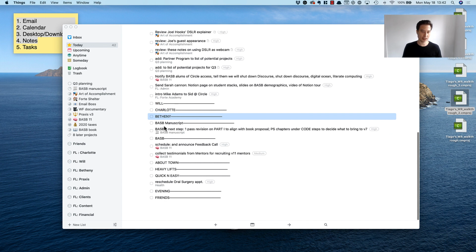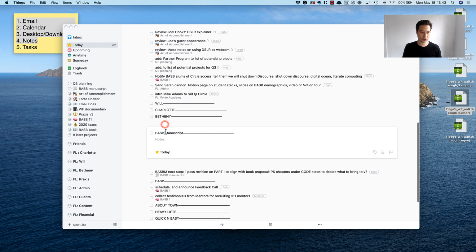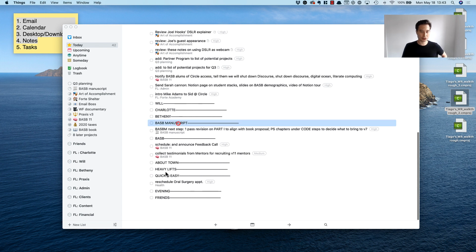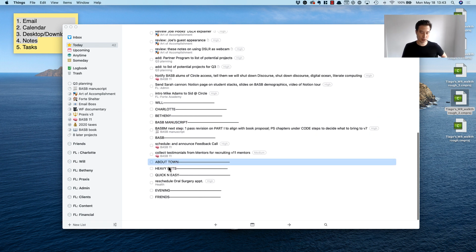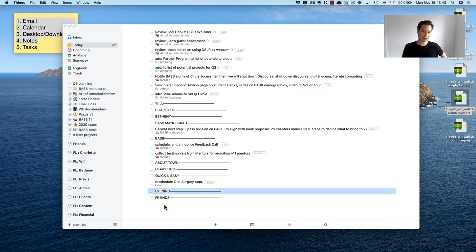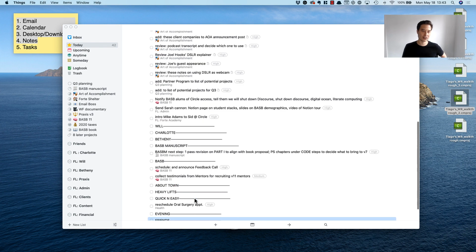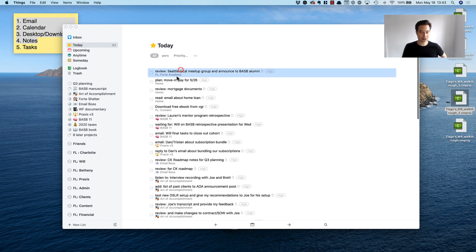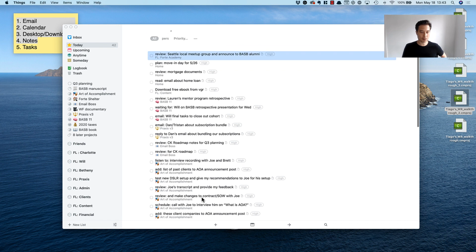I have things related to my manuscripts, and I do like to have these capitalized, which is the book that I'm currently writing, things related to my course, things that I have to do around town when I'm out and about. Heavy lifts, so things that are going to require a lot of time, things that are quick and easy, things to do in the evening, and things to do with friends. So what I'm going to do is just kind of go through these and put them into the headings.